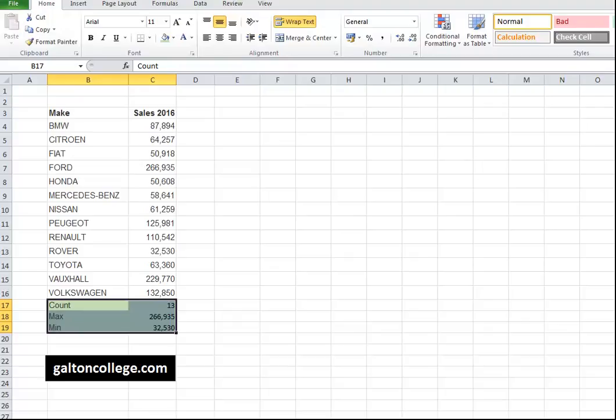Now what I tend to do when doing this is first of all I work out how many data points I've got. Here I've only got 13, so it's not onerous to count those. But if the data set was very large, then I would like the computer to do that work for me. And the way you work out a count is you just set Excel to do the calculation for you.